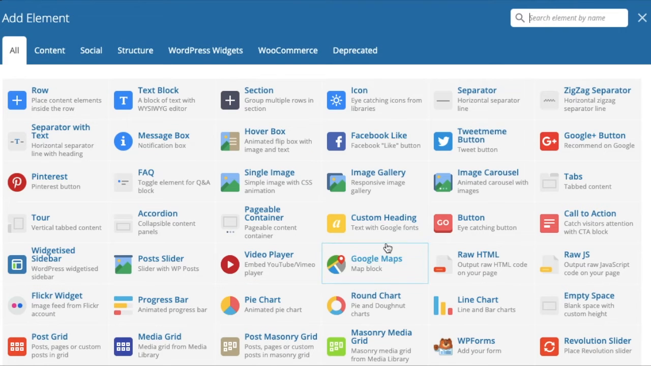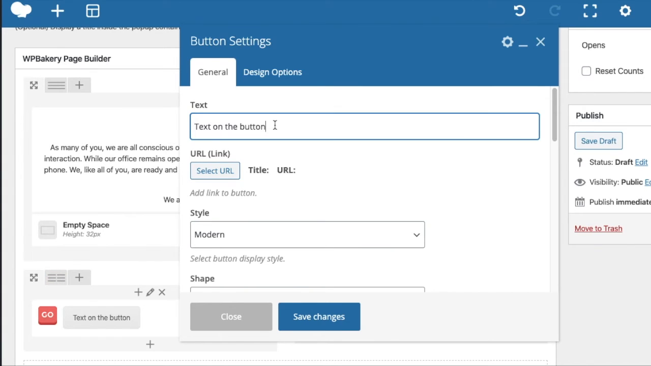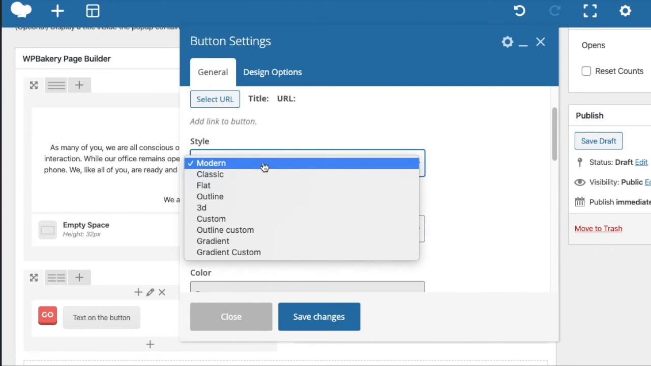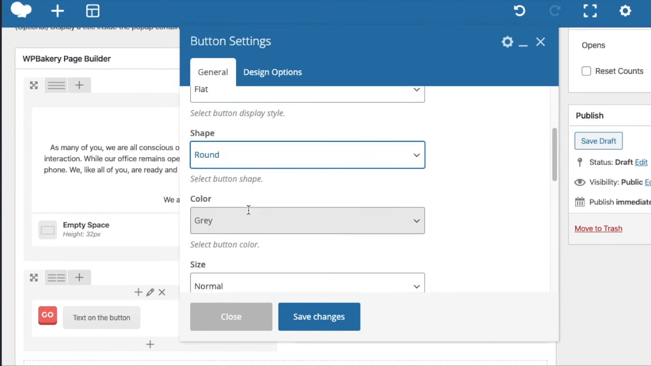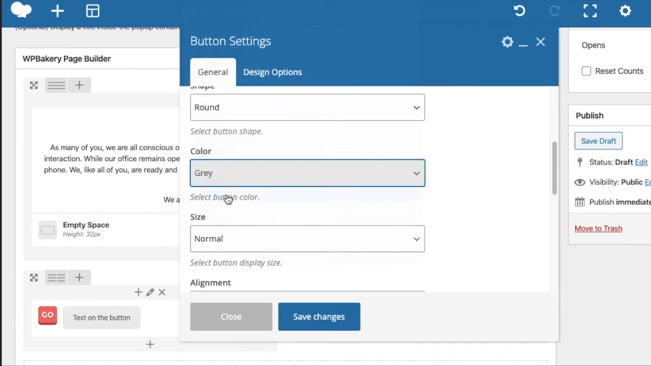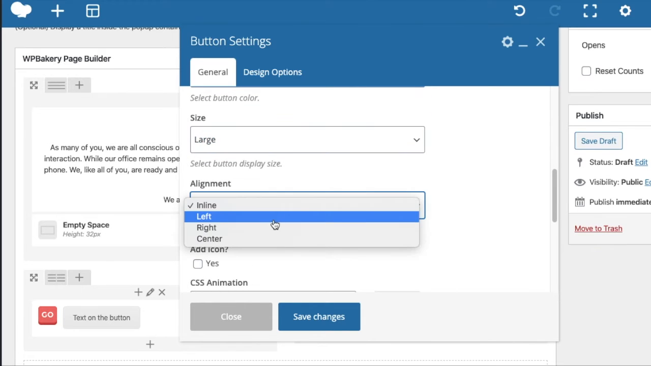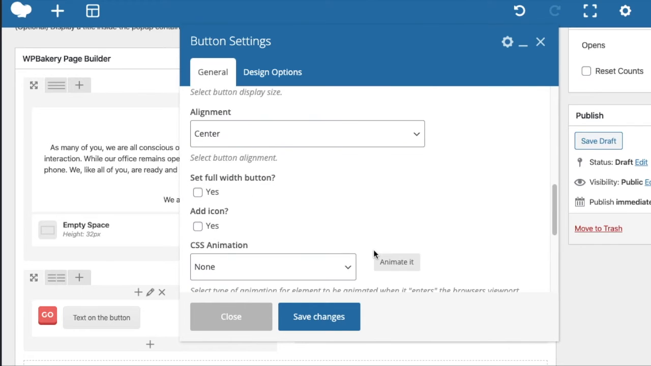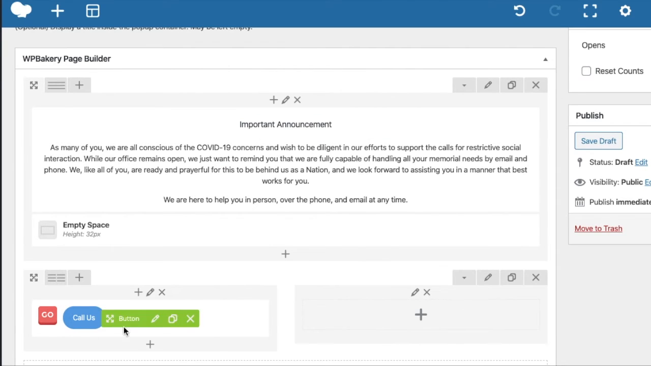And in this case, I'm going to add a button, two buttons actually. The first button is going to be called Call Us. I'm going to use a flat styled button, a round shaped button, a sky color button, and then for the size I'm going to set it at large, alignment center, and the full width for the button. This way it's the same size as this button that's going to go on this other side.